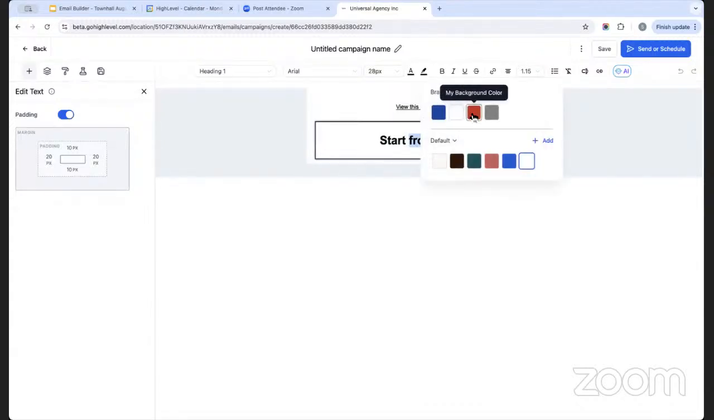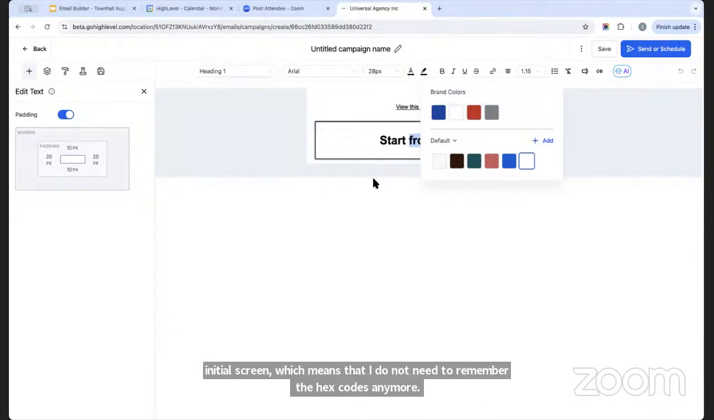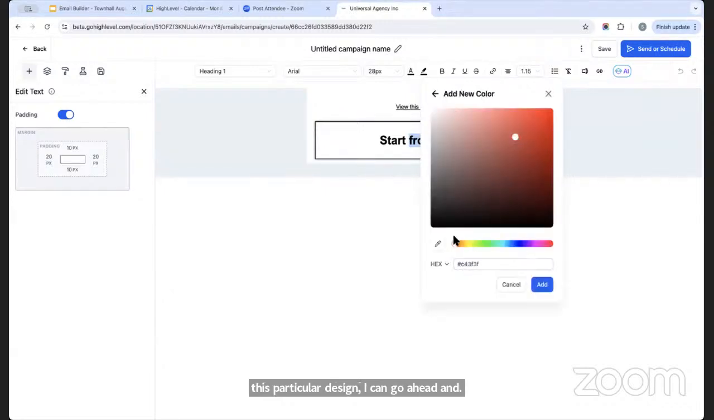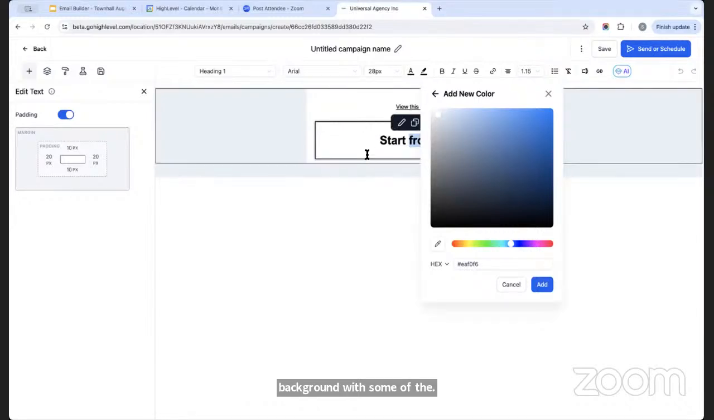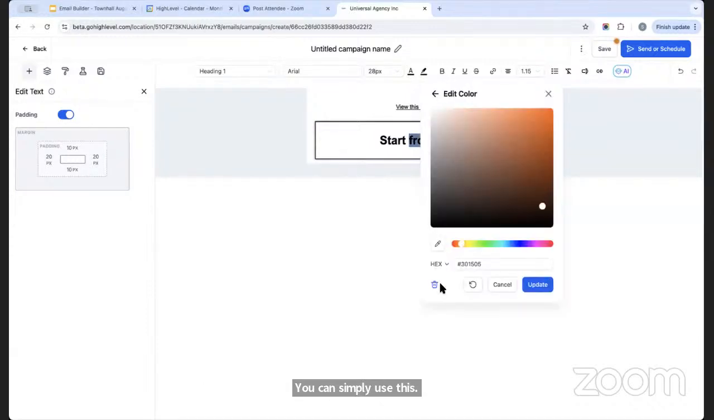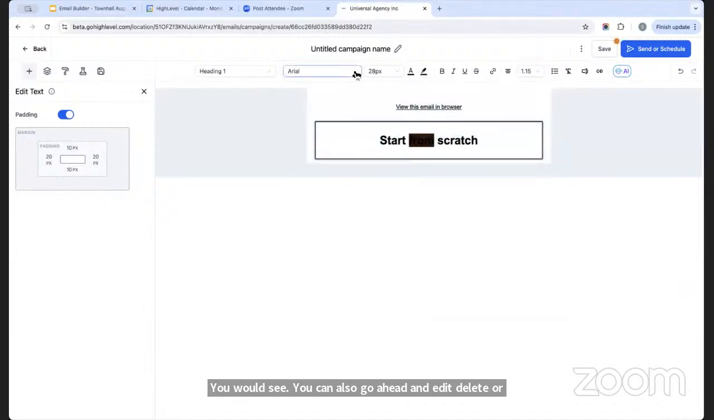For example, let me just open this. So you see the colors have the exact label that I had added in the initial screen, which means that I do not need to remember the hex codes anymore. But if I do, and if I wish to have that for this particular design, I can go ahead and add it at the default section. We have also introduced the color picker. So in case you have forgotten or you want to match your color background with some of the color components present in any of the image you already have added, you can simply use this. You can also go ahead and edit, delete, or update any of your default colors here. So that is for your colors.